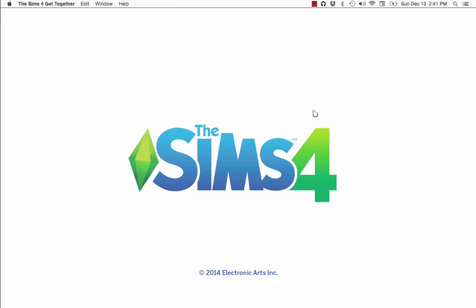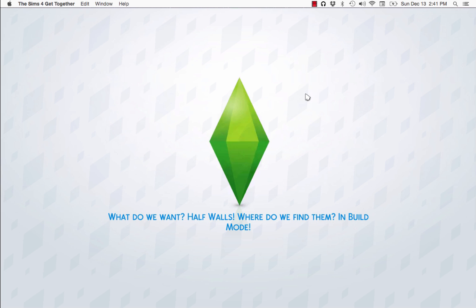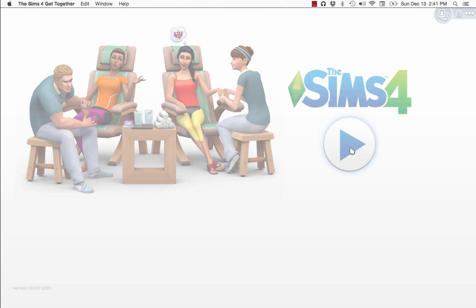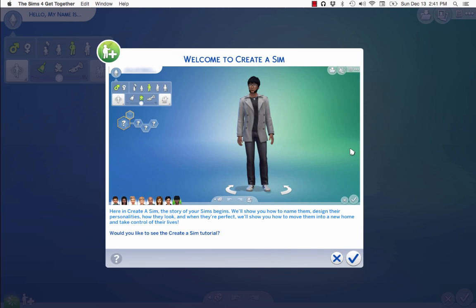And this is a clean install. Ignore this, it says the Sims 4 Get Together, but that's just for the sake of this video so that I know which wrapper to use. But this is a very clean install. This is like if you don't have any families. You see there's no plus. If I open this, it's going to be a new sim. So as you can see, it works.